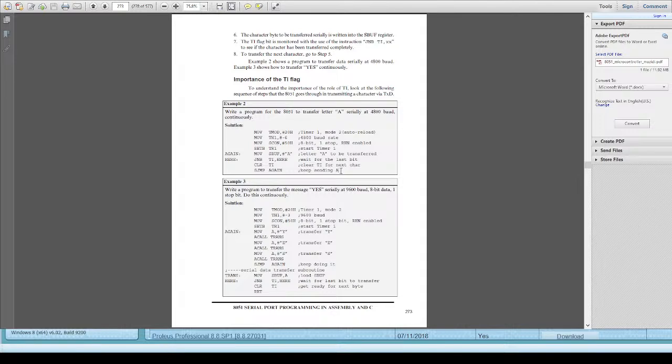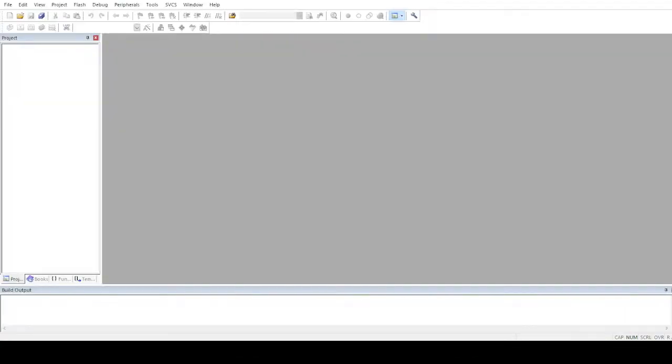This program essentially just transfers an A in ASCII at 4800 baud rate to the UART terminal. Let's see how it works. Let me first of all create a new program. Let me turn it off, and now you can see everything.